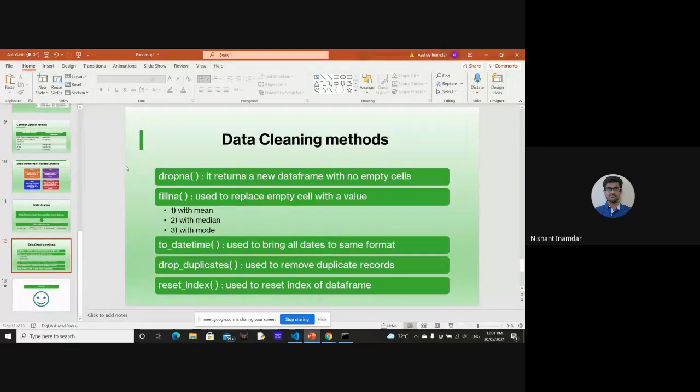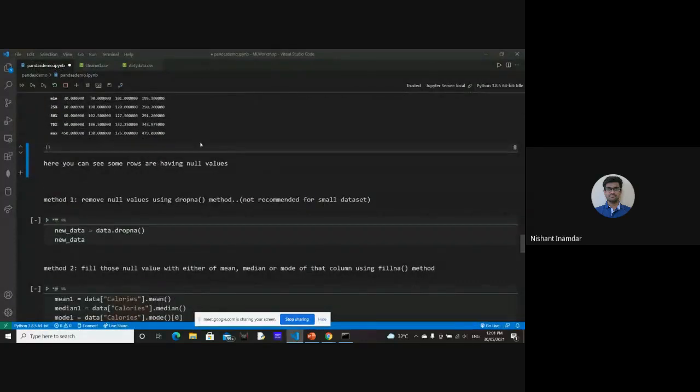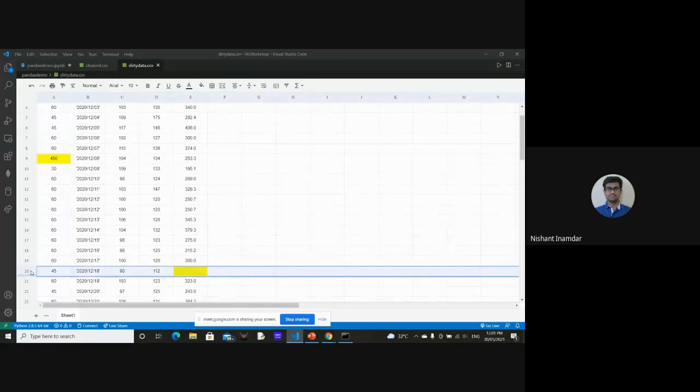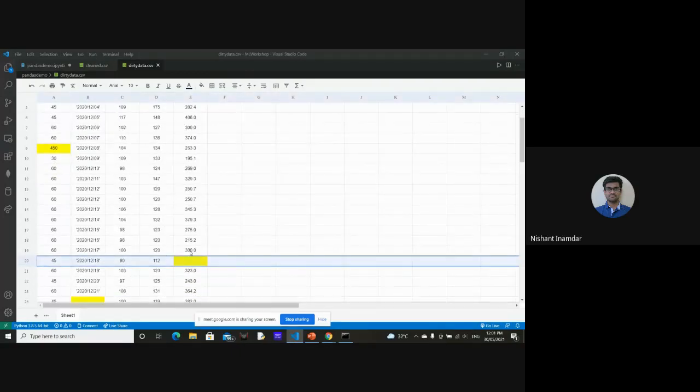Then for date time formats, we have the to_datetime function. Then for duplicates, to remove duplicates, we have drop_duplicates, and to reset the index, we have reset_index. Now I'll show you this hands-on right now in the Python environment. Okay, so here you see that at row number 20, we have an empty cell.